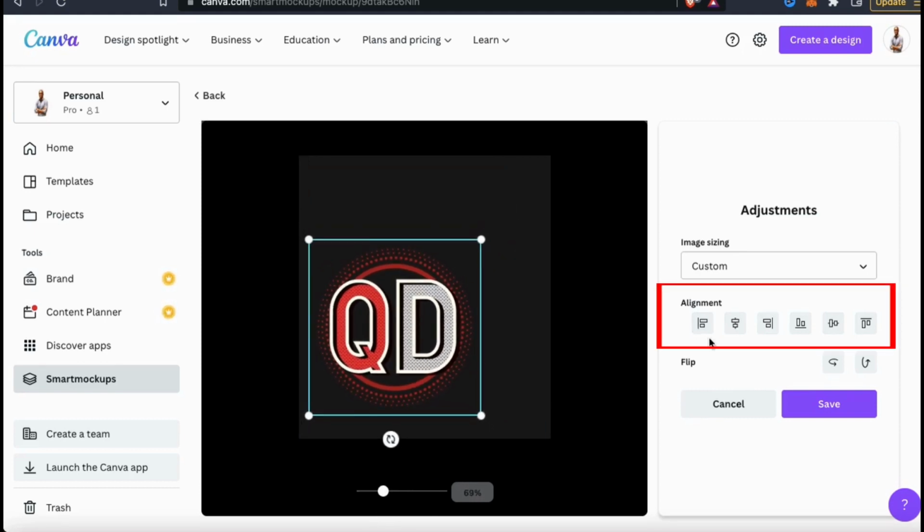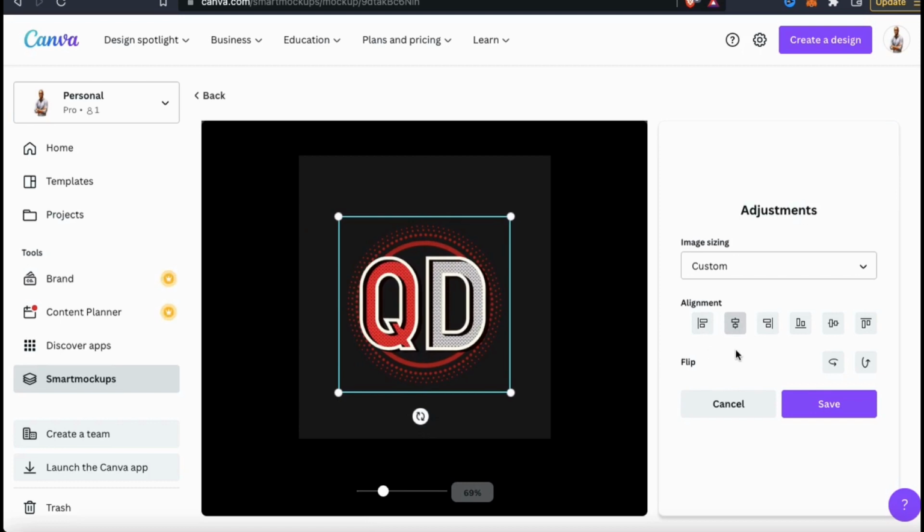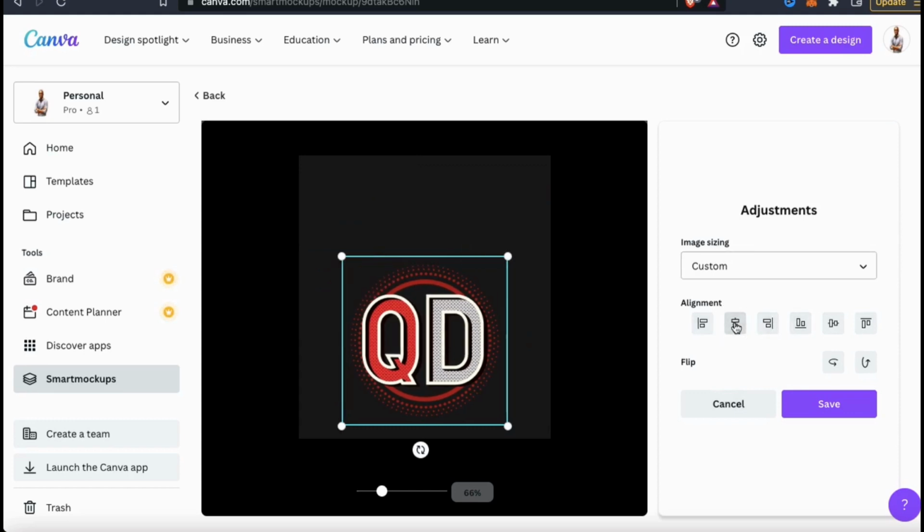You can also use the alignment tools on the right hand side here to align your image, or simply click and drag it to the correct location. If you like, you could also use the image sizing drop down menu to make your image fit, fill, or stretch to fit the template. But for my design, I'm gonna rearrange and resize it myself to get the perfect look.